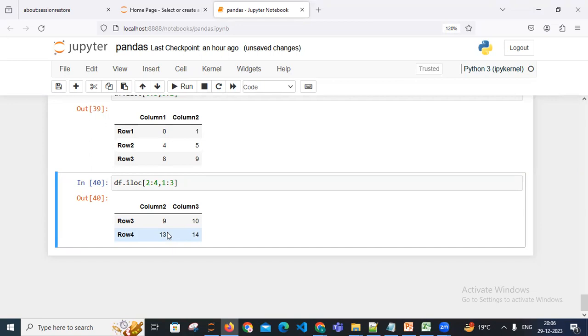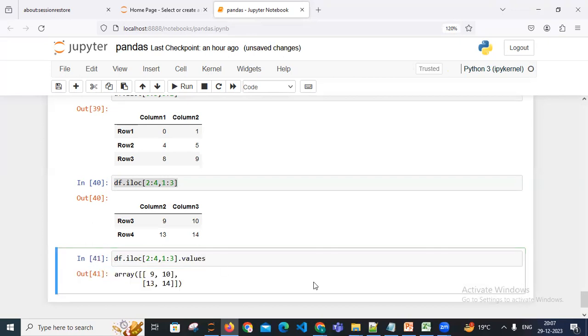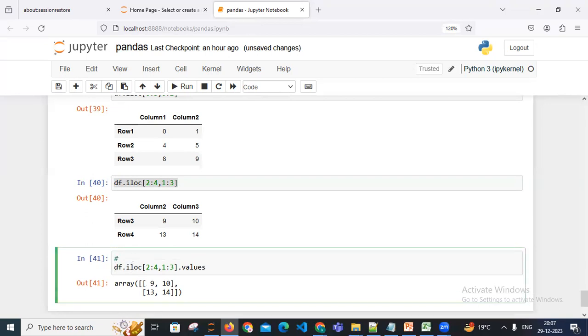And this is also the data frame, right? Can I convert a data frame into an array? How can we do that? Convert the data frame into array. So convert this data frame into arrays. How? Okay. So you can convert your data frame into array.